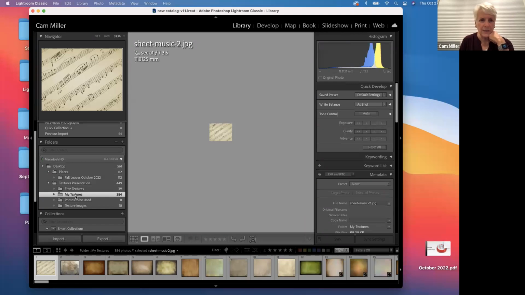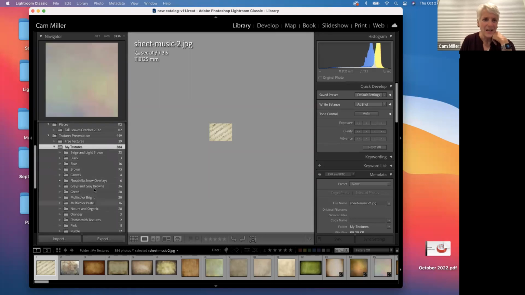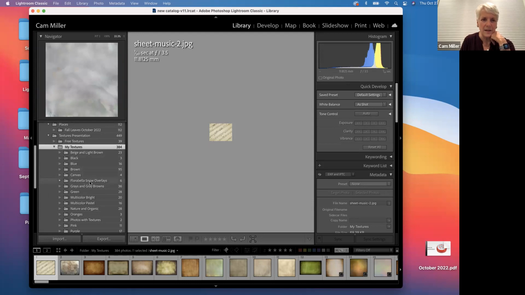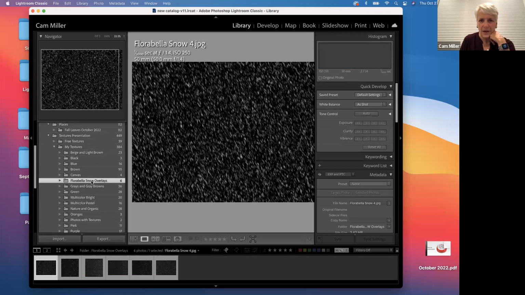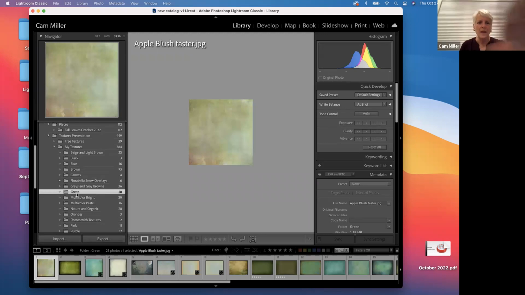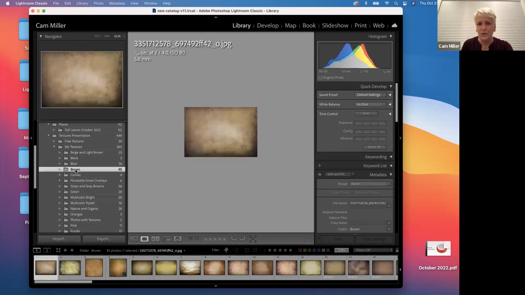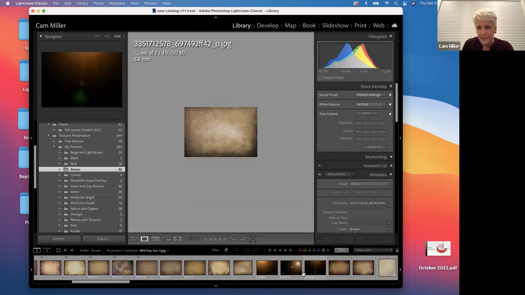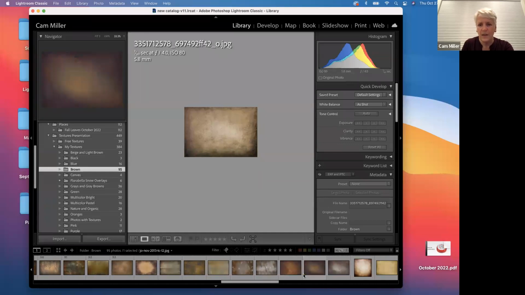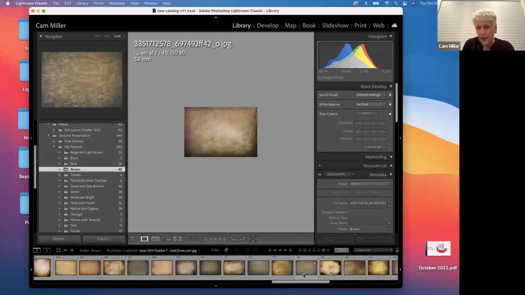These are my textures, and I'll show you that I have organized them. So I have browns and beiges and blues and blacks and canvas ones and snow overlays. Those are the snow overlays. Looks like you need glasses for that one. Grays and browns. So I collect textures, but the folder I go to most of the time is my browns. And these are all the browns down here in this folder. So I have a lot of browns.